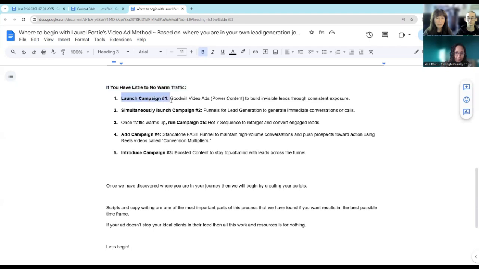So first thing we're going to do is to launch campaign number 1, which is her goodwill ads, also known as power content. And this is to build invisible leads through consistent exposure. So you don't turn these ads off. You test them to bring the cost per 25% video view down. That's it. You leave these running. Don't ever turn them off.